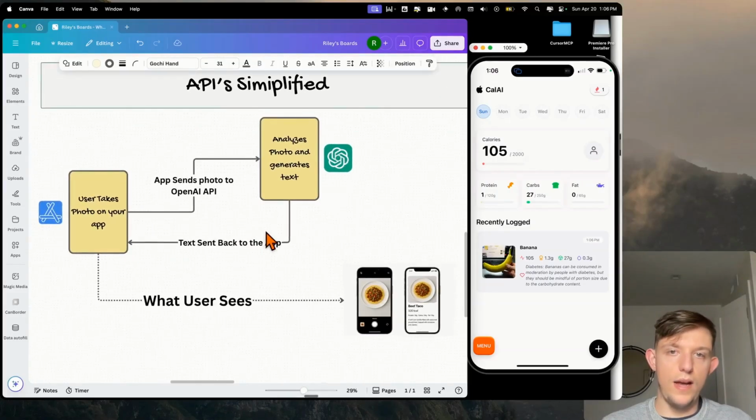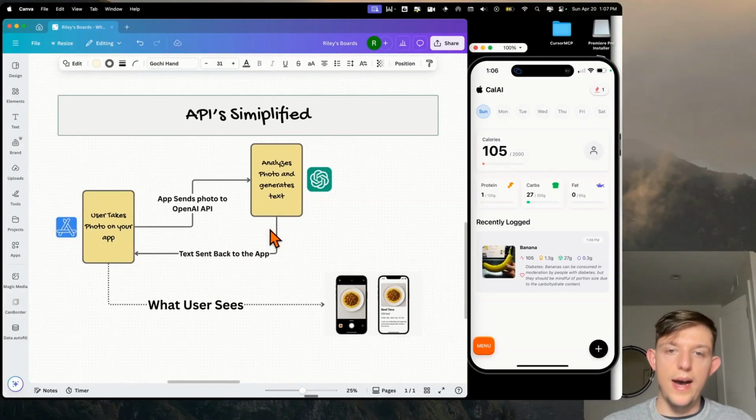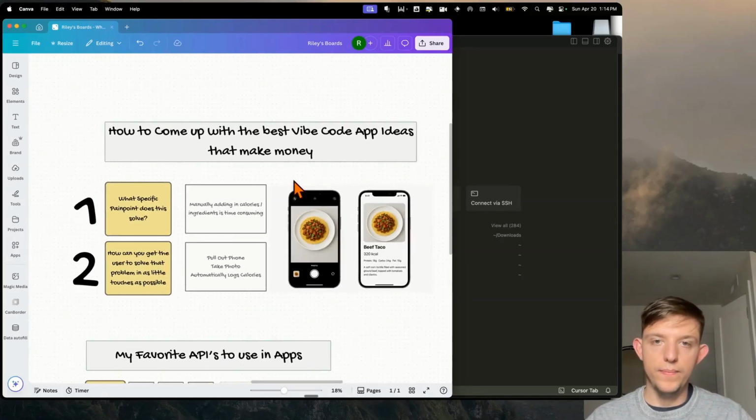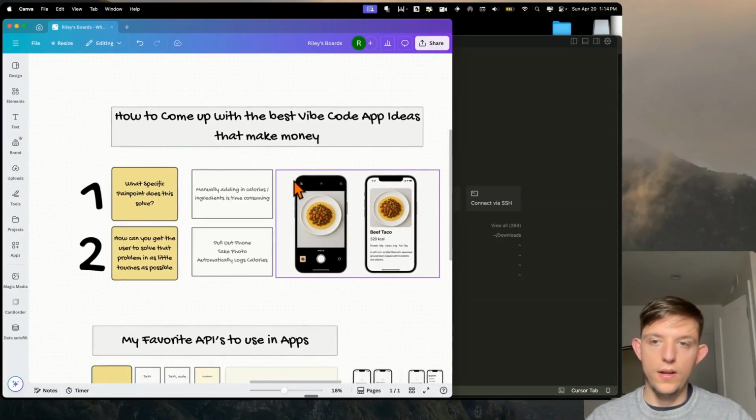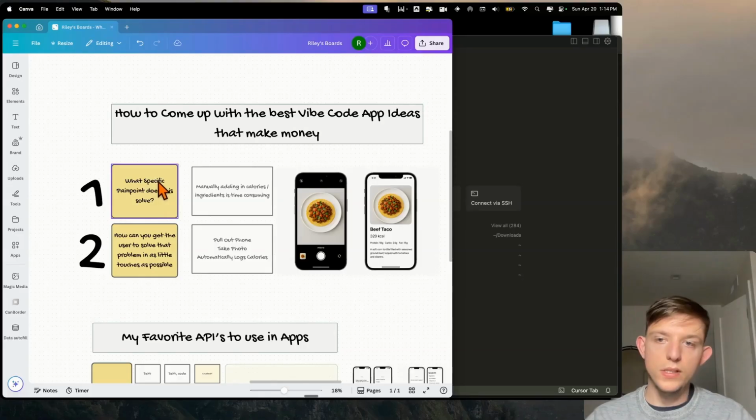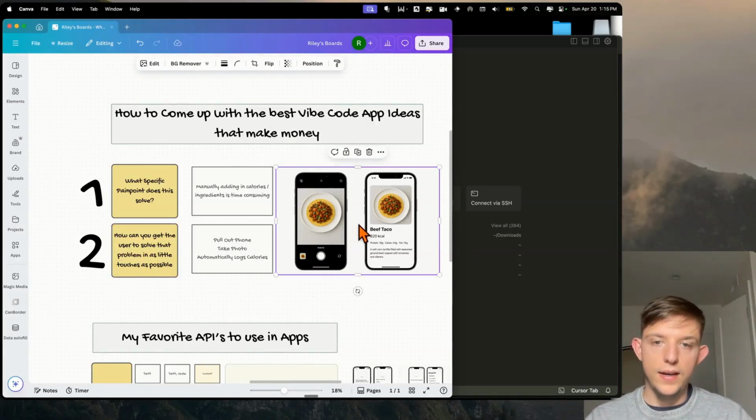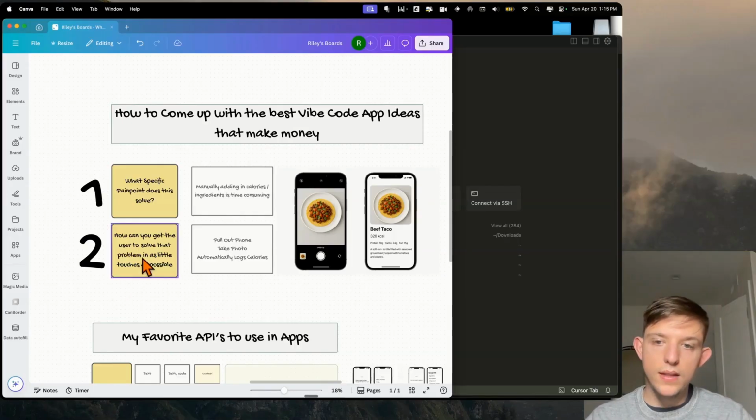And we're entering the era where you can just build apps specifically for yourself. And so the best app ideas that you can have that make money, at least when you're starting out, follow these two rules. What specific pain point does the app solve? And then how do you get the user to solve that problem in as little touches as possible? And because of APIs and AI, it makes it a lot easier to make things solvable really quickly.